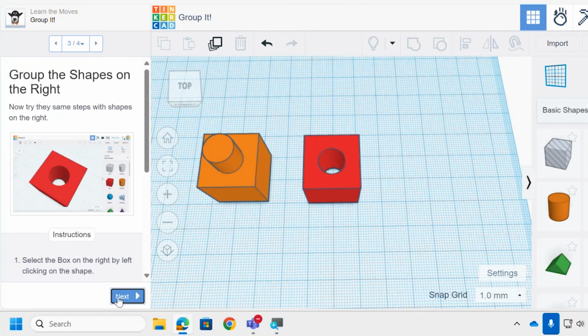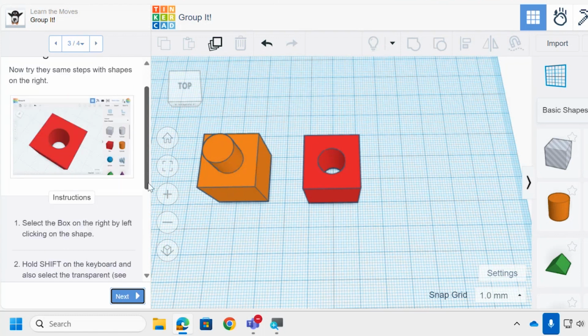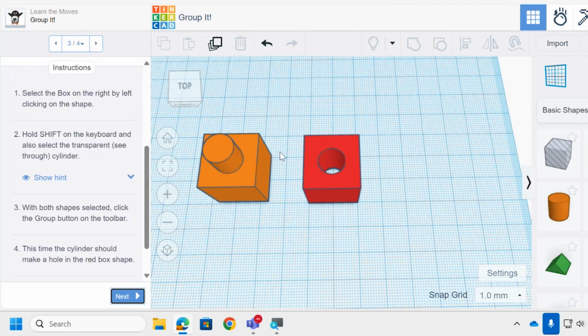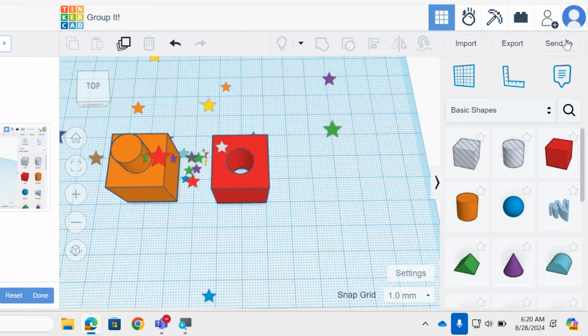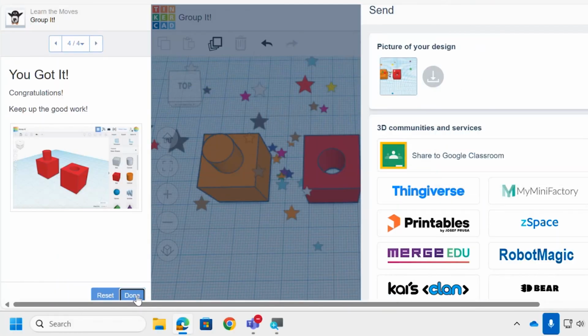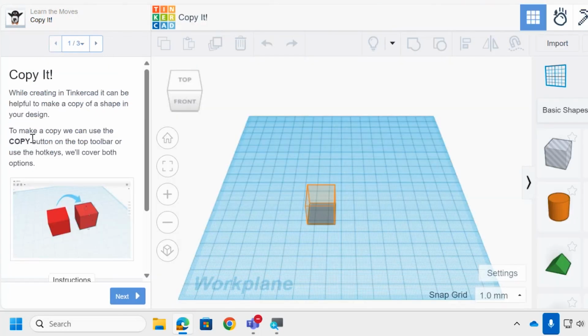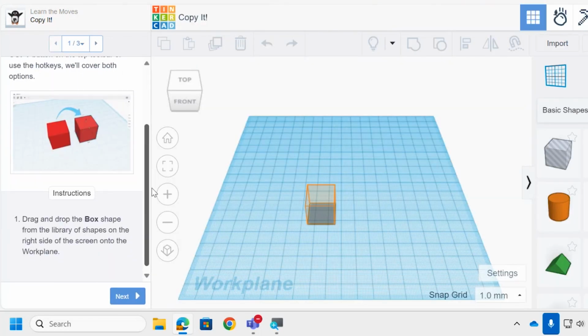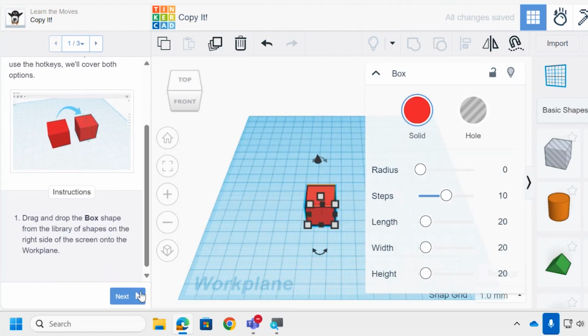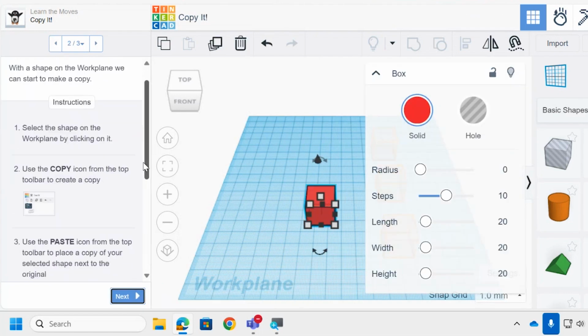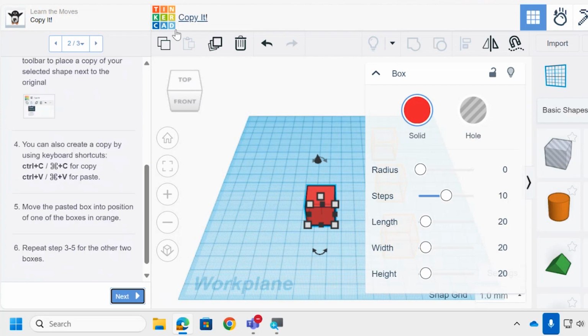Let's click on next. Scroll down. These steps are for the second one that we just did. Once you have the confetti, let's click on send to, and then download, click on done, continue. So now we're going to be using the copy feature inside of Tinkercad. Let's drag a box out to this spot here.